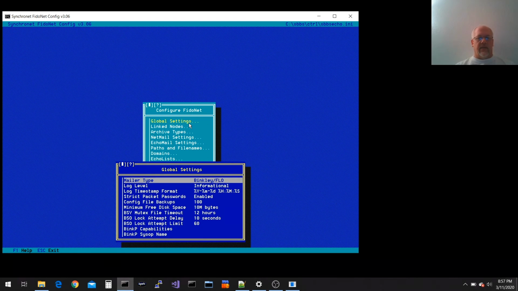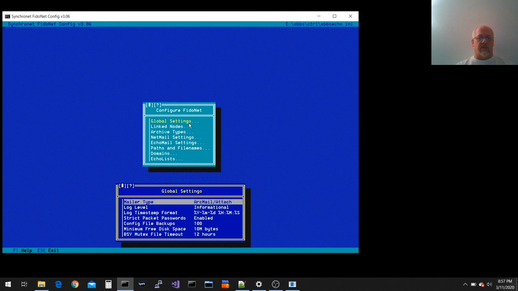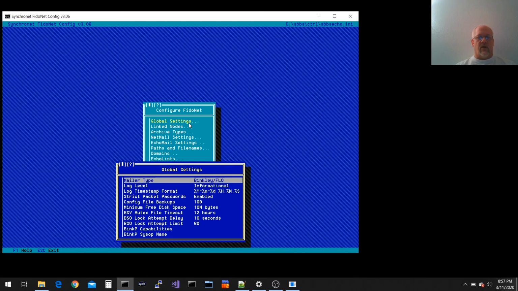Okay, so BinkIt, the mailer we're using, is a Binkley-style outbound (BSO) or flow-style mailer. That's what this is. You probably don't want to change that to the other ARCmail-style mailer. Really, no modern mailers use that other format. So stick with Binkley, stick with BinkIt, or BinkD is the other popular mailer.